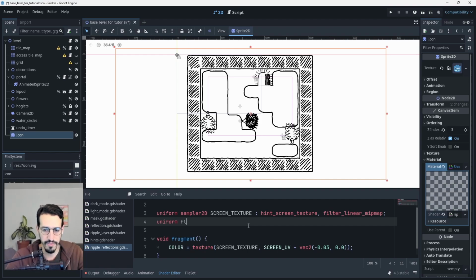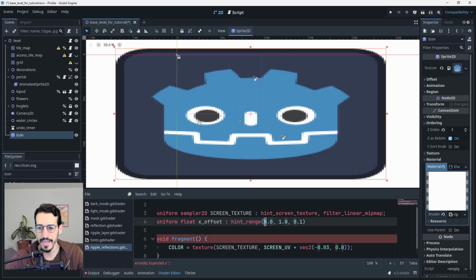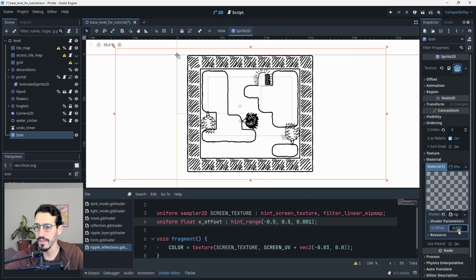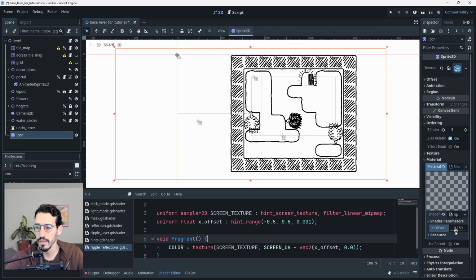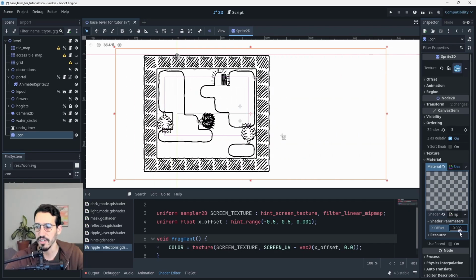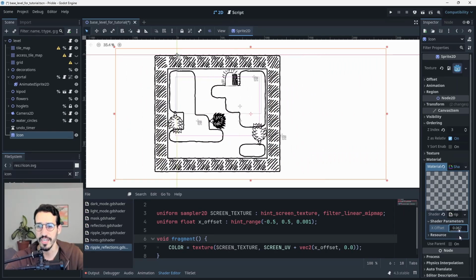So if I create a uniform, let's call it x offset, and let's use a hint range, and it will be from negative 0.5 to positive 0.5 in skips of 0.01. So now if we go to the shader parameter and play with this, nothing will happen because we need to assign it here. And now we can see that when we change the X offset, it will actually change how we see the screen.